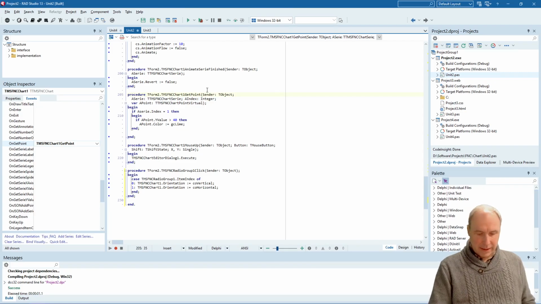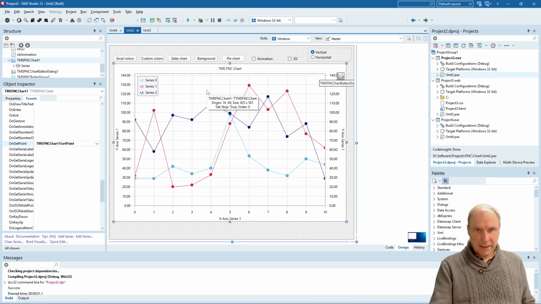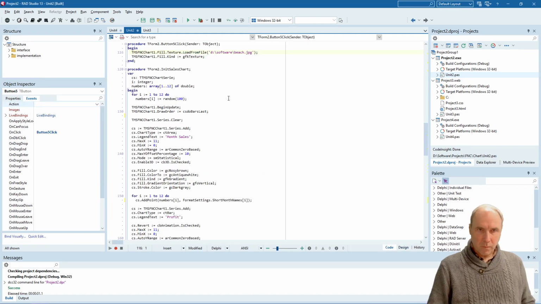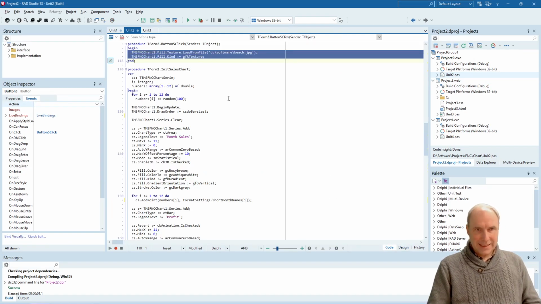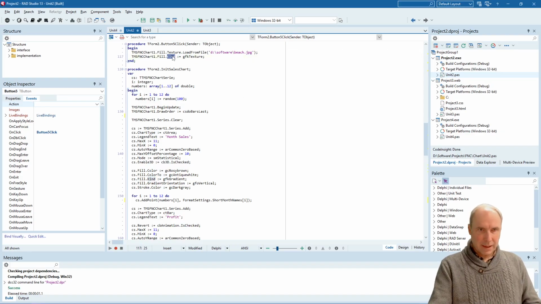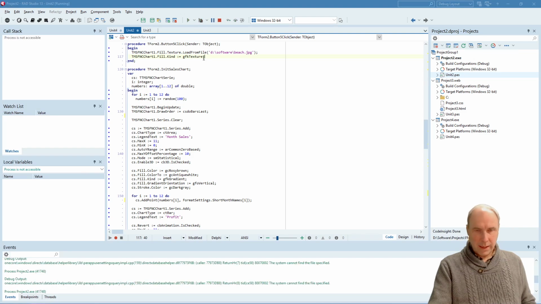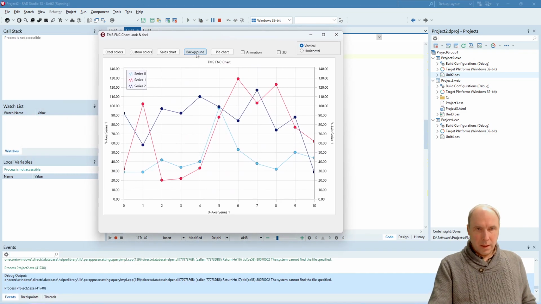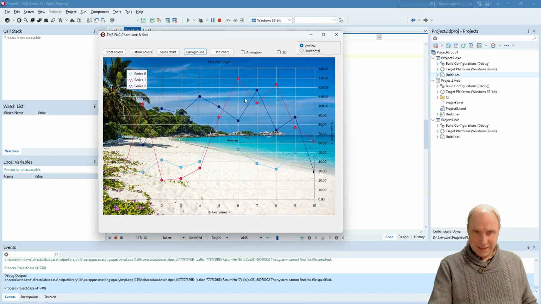One more thing here in this chart, or let's say two more things, that is customizing the background color. That is simply done by accessing the chart fill texture and specifying that the kind is texture. So when I run it and I set the background, you can see this nice beach background for my chart.